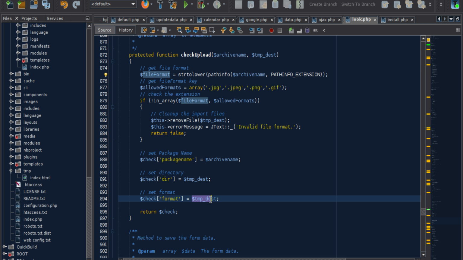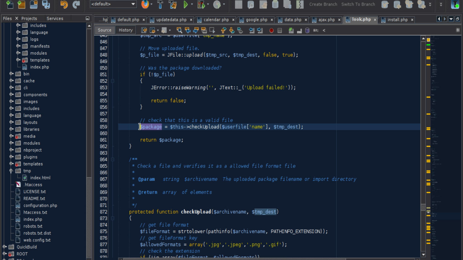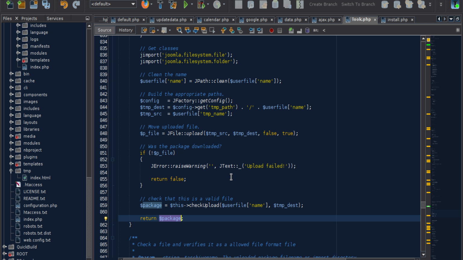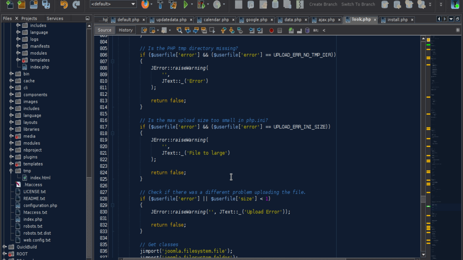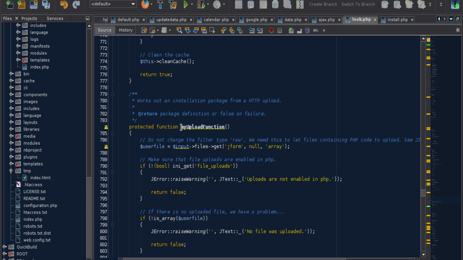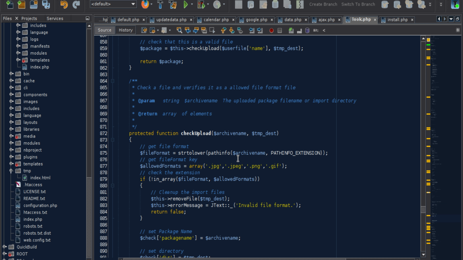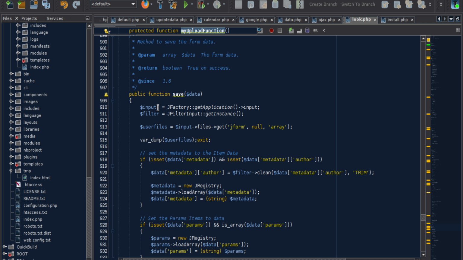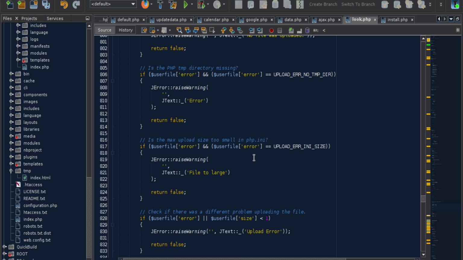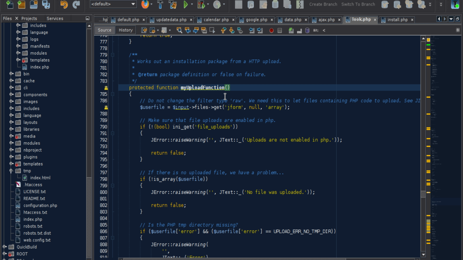So there we go, everything looks good. Got the package name, directory path, as well as the format, and we return that back as the package, and we give that back to the model where the save function is going to call this. So in the save function, we're going to call this here. Oh yes, and we said we are going to pass it the input field, the input value. Since we're already getting it, why get it again? So we're going to pass that over here. Something like that.